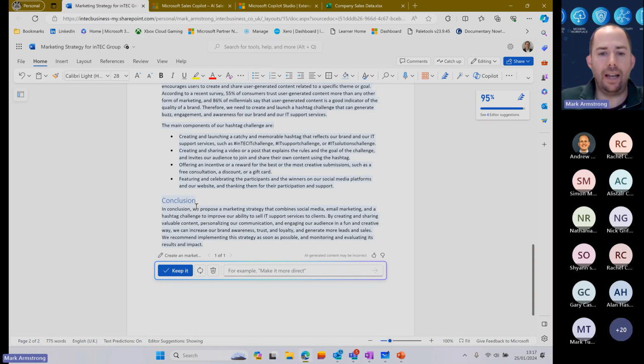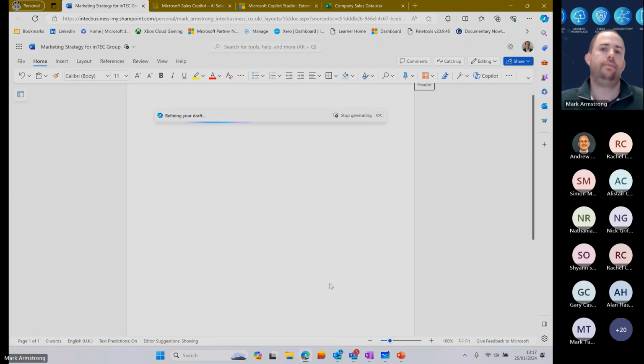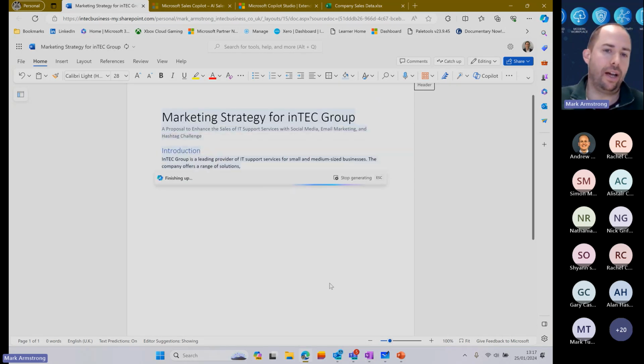What I am going to do instead is just change the writing style a bit. So I'm going to ask it to make it more formal, and it will redraft this based on that. Equally, if I wanted to, I could pick a paragraph and say, can you make this a bit longer? Or can you make this a bit shorter? Or could you make this sound more casual? Can you convert this to bullet points? Any of those sorts of things I can do.